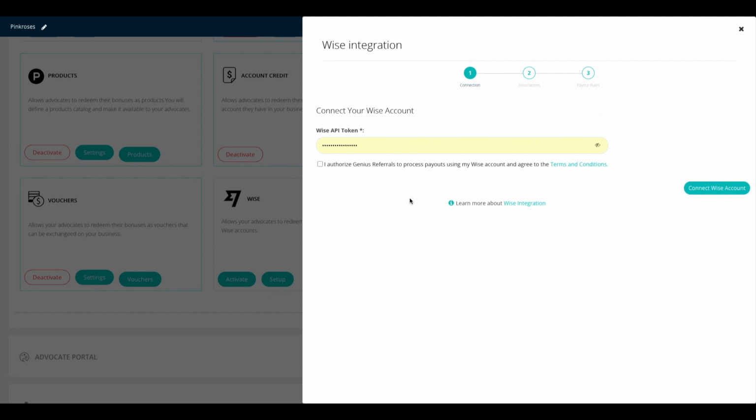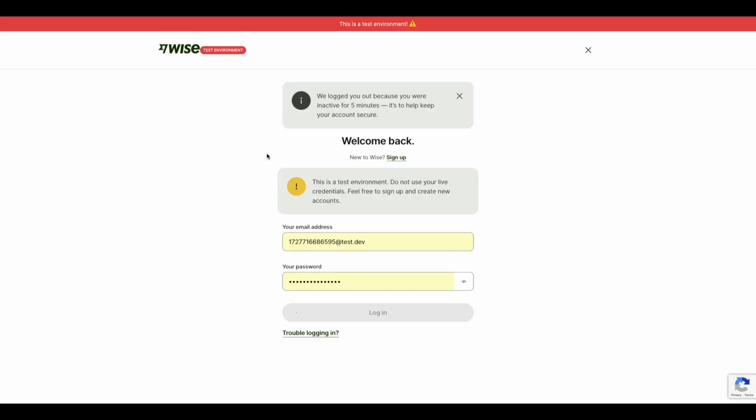To initiate the connection, we are going to need an API token. We're gonna get this API token from Wise. So I'm just gonna go to my Wise account. It's this one here. And I'm just going to log in real quick to get my token.